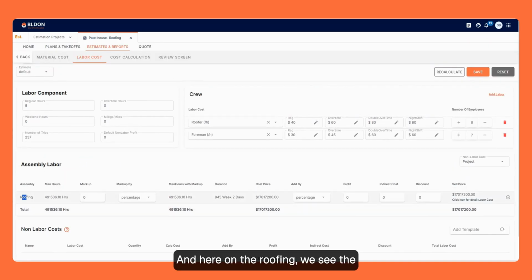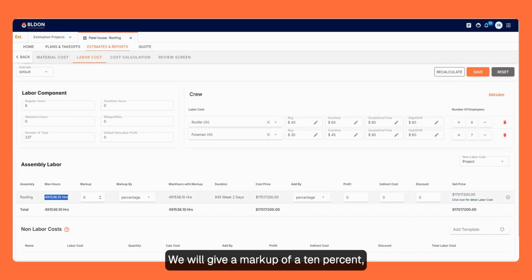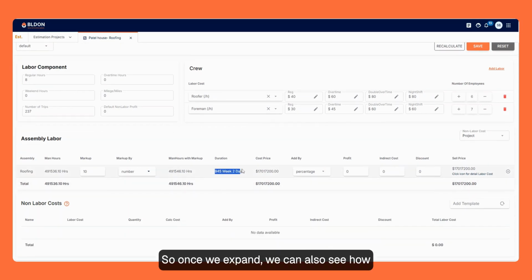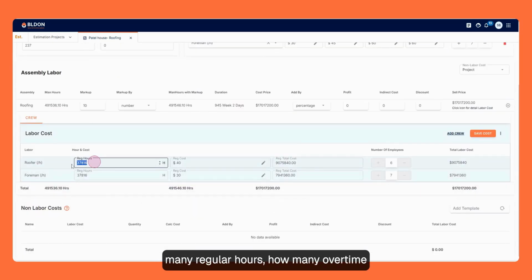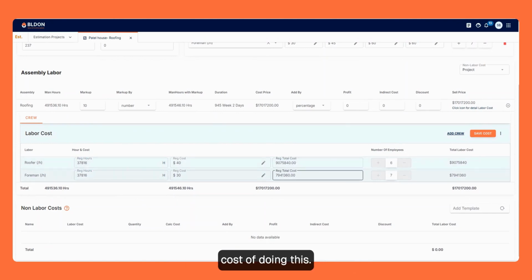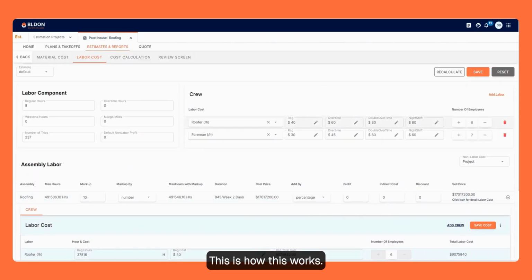And here on the roofing, we see the number of man-hours calculated from the estimate screen. We will give a markup of 10%, by percentage or by numbers. Then it will show how many days the duration is. So once we expand, we can also see how many regular hours, how many overtime hours are required, and what is the cost of doing this. The system will auto-calculate based on the values we enter above. This is how this works.